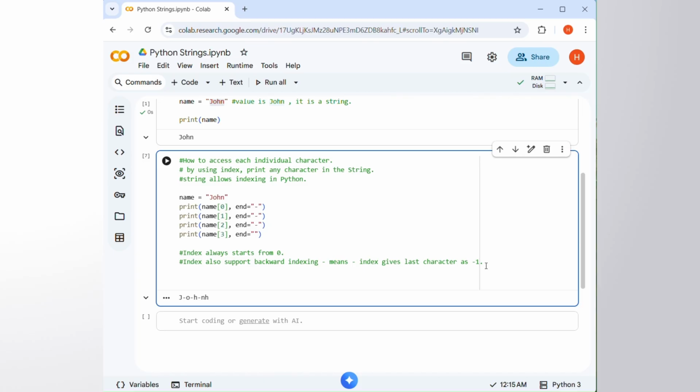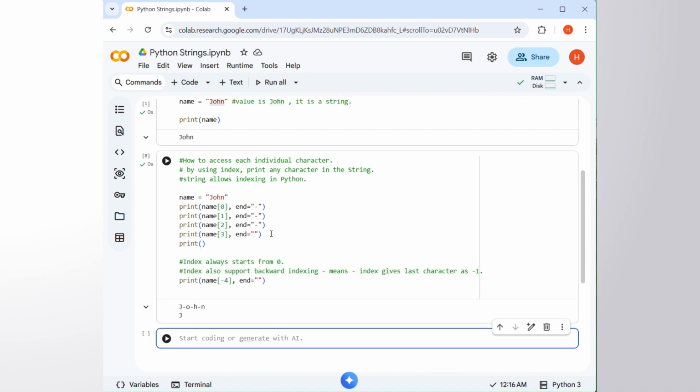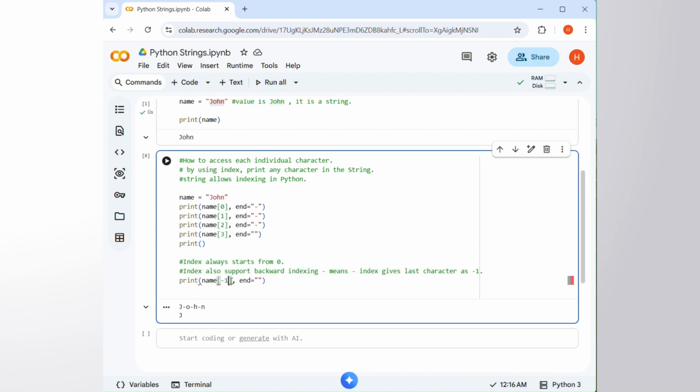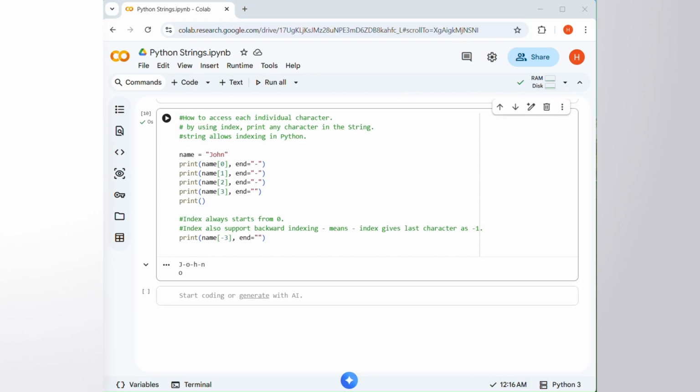And if we print -4, okay, it is j. If I print -1, it is n. If I print -3, it is o. It successfully printed. So this is how we access characters in a string, either from the front, that means first character to last character, or from last to first.